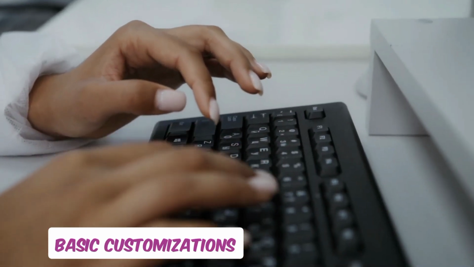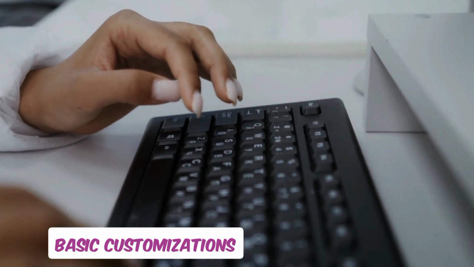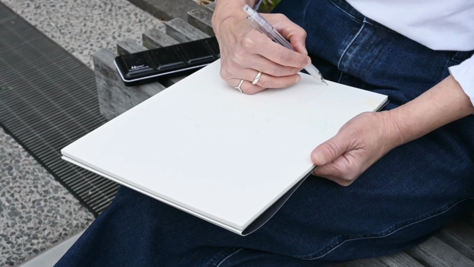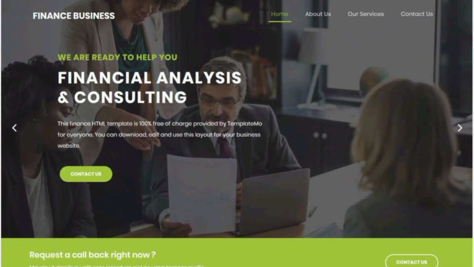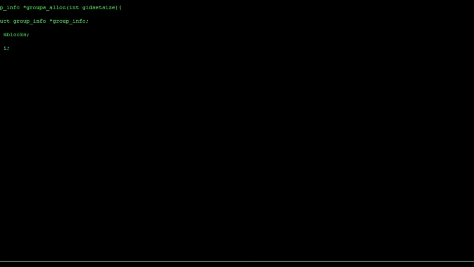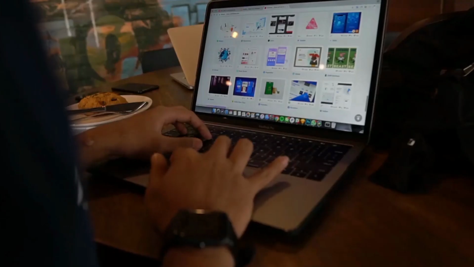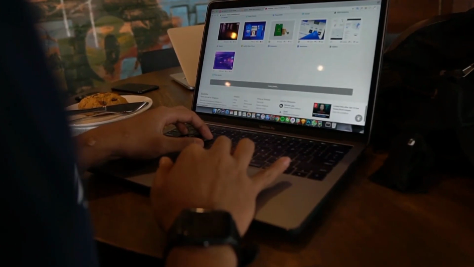Basic customizations. Now, let's make this template truly yours. First, simple changes like altering font styles, colors, and sizes can transform the look and feel. We'll dive into the CSS file, identify the right classes or IDs, and make these modifications.